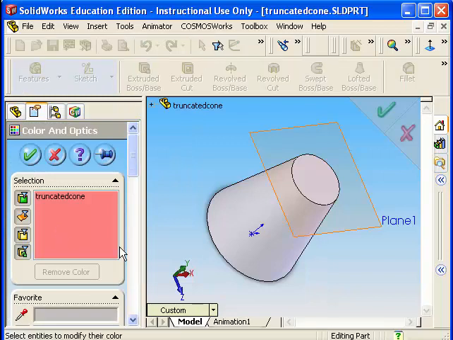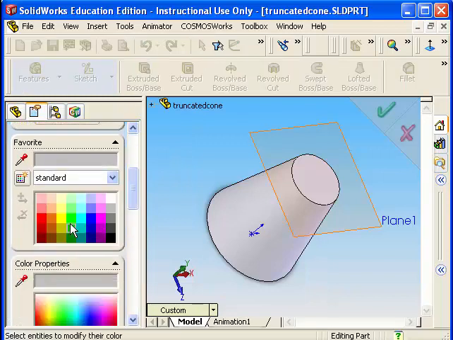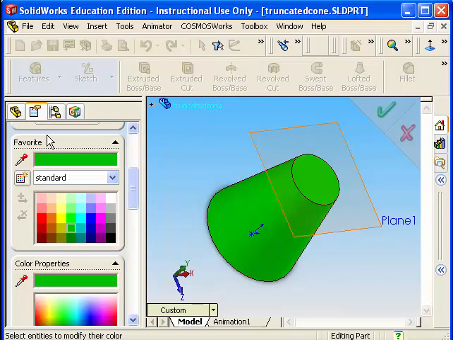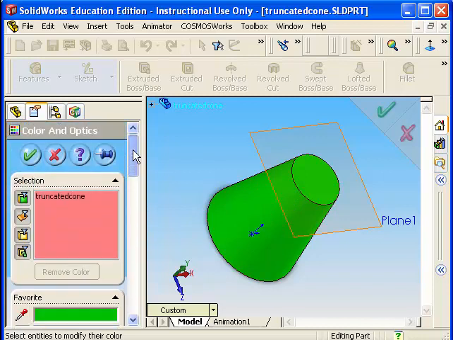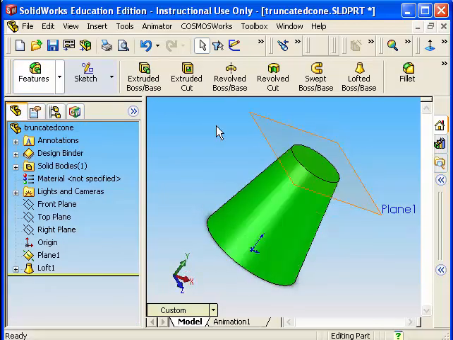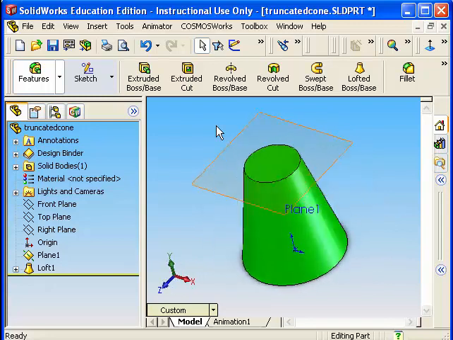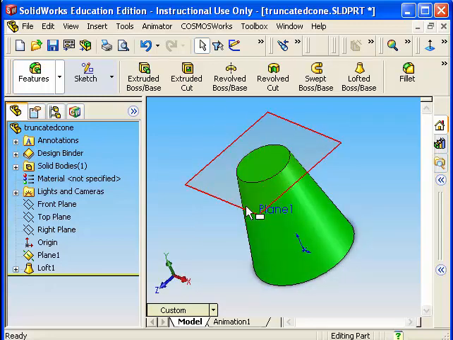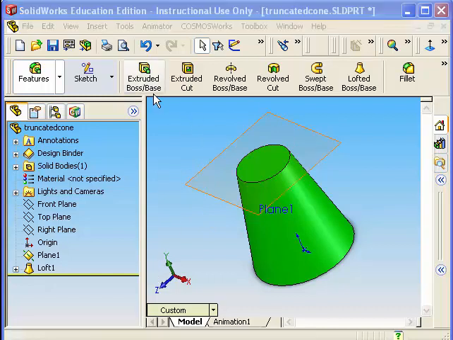And just pick green. It's exactly the same as just right clicking on the name in the feature tree, which changes it very, very quickly. Now that's done, our next step will be to put this truncated cone into a working drawing, and it's the same method for the other pieces.